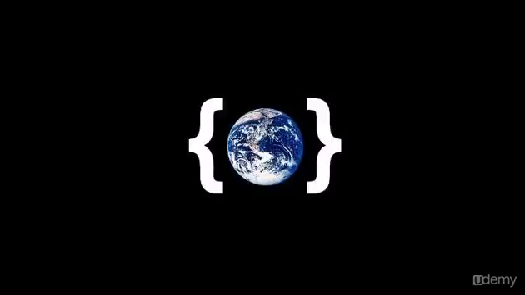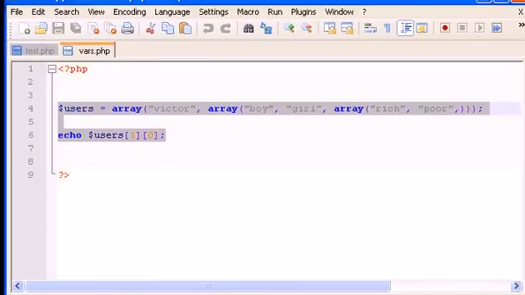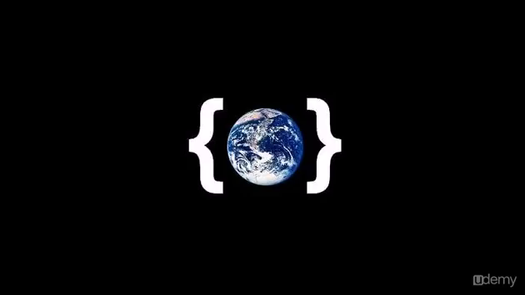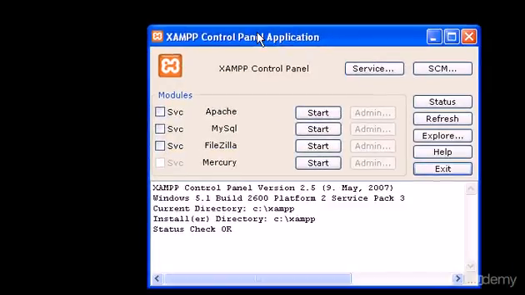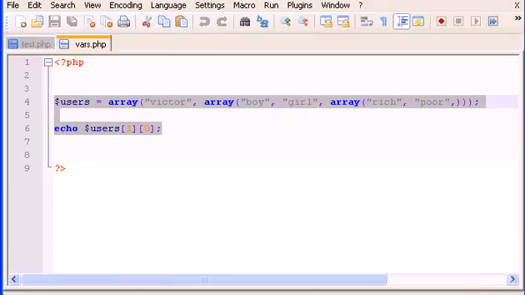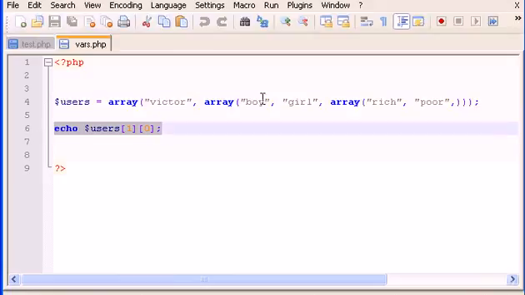And in this video we will continue to build some arrays. We're going to learn how to make associative arrays and multidimensional arrays. Okay, so let's open Notepad++, and first of all let's run the XAMPP control panel with Apache and MySQL.